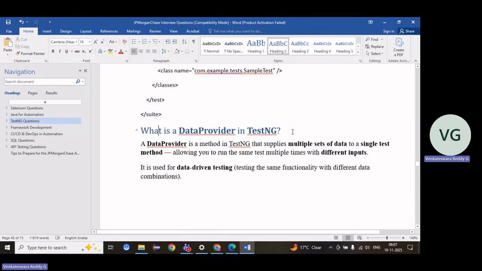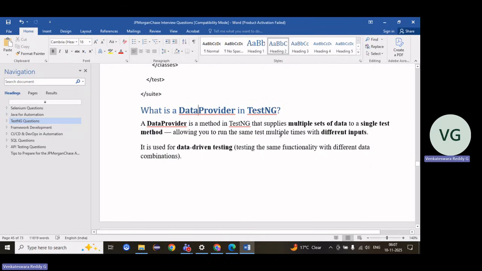What is a data provider in TestNG? A data provider is a method in TestNG that supplies multiple sets of data to a single test method, allowing you to run the same test multiple times. Basically, we use data provider for data driven testing. That means the same test case you want to execute multiple times with different test data.